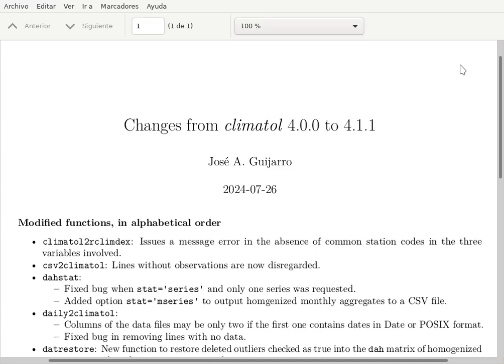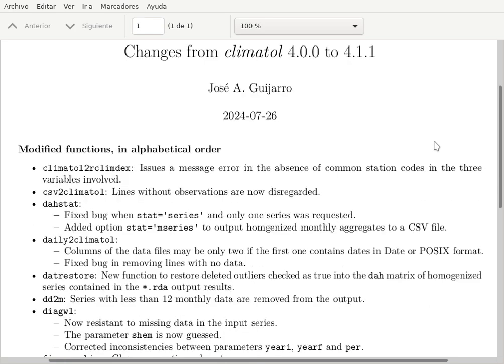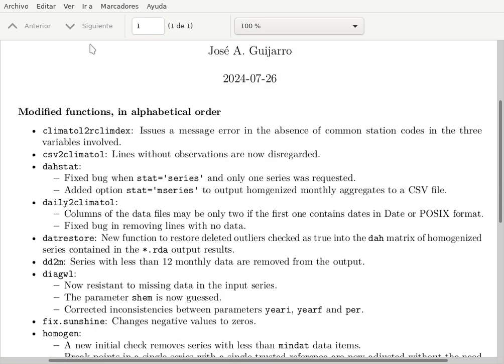Hello, this is a very short video just to comment on the modifications that have been implemented in the new version 4.1.1 with respect to the initial 4.0.0 of the Climatol R package. Here are the modified functions in alphabetical order.